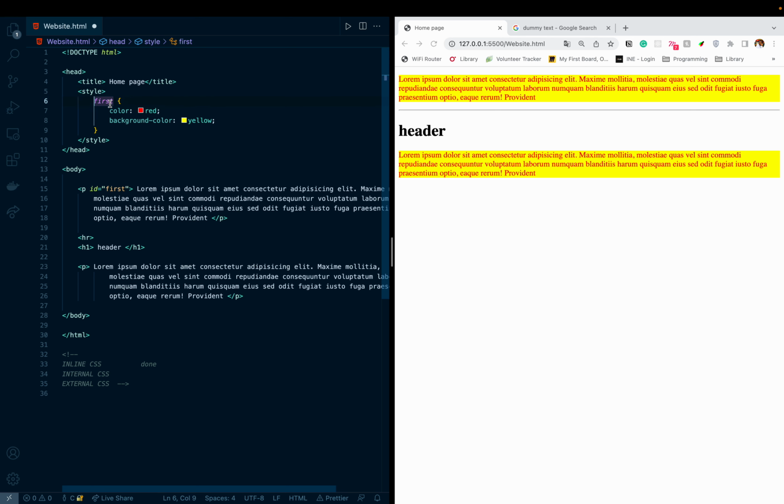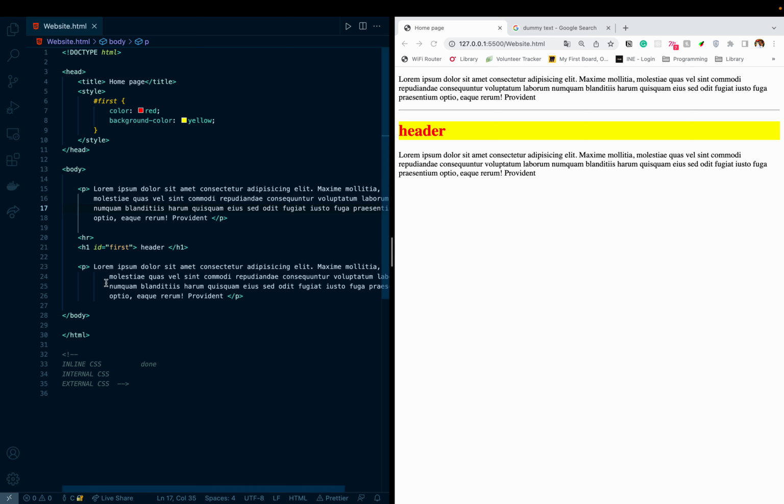We have to specify it's actually an ID, which means we put a hashtag in front of it. And if I save this, now I can say I only affected the first one because I'm selecting by the ID. If I take this and I put the ID inside, say H1, now H1 is going to have the changes because we're selecting by ID, which the H1 has.